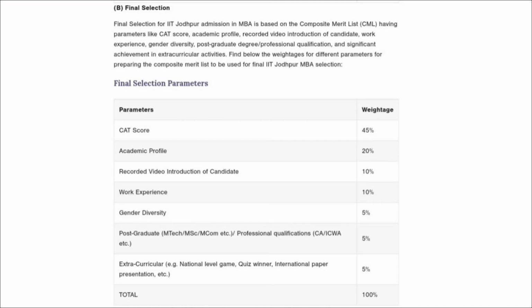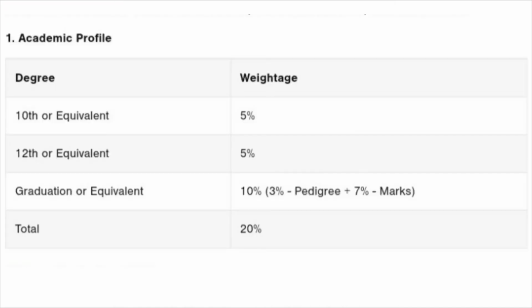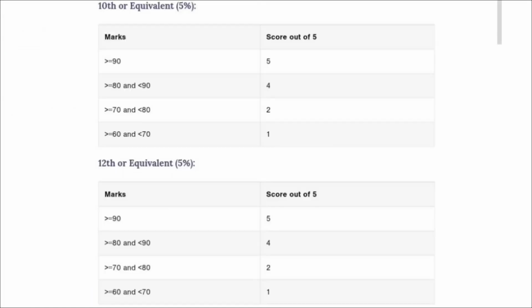So if we consider the academic profile, then in the academic profile, 5% weightage is given to your 10th marks, 5% to your 12th marks, and 10% to your graduation marks. For the 10th marks, which have 5% weightage, if you have 90% or more, then you will get 5 out of 5. If your marks are between 80 and 90, you will get 4 out of 5. If between 70 and 80, you will get 2 out of 5. And if between 60 and 70, you will get 1 out of 5.